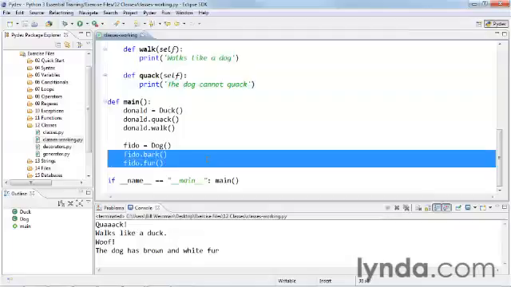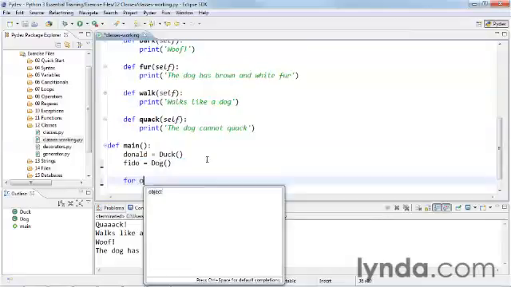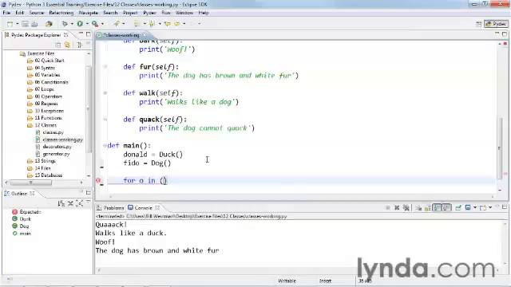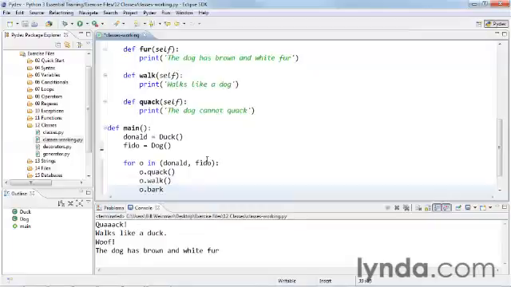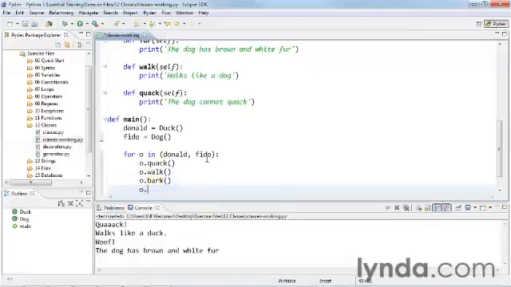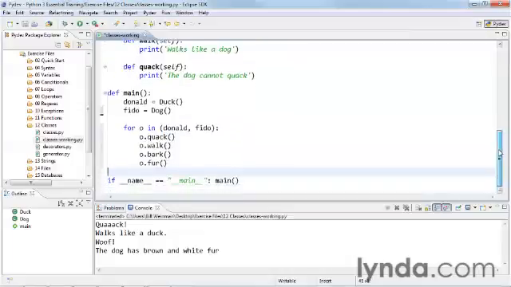Now we can use them in the same way. For example, let's just get rid of all of this. We have a dog and we have a duck. And if I say for object in and give it a list, Donald and Fido, I can say o.quack, o.walk, o.bark, and o.fur. And so what we have here is we're calling all four of these functions for both of these objects. We're using them in exactly the same way.